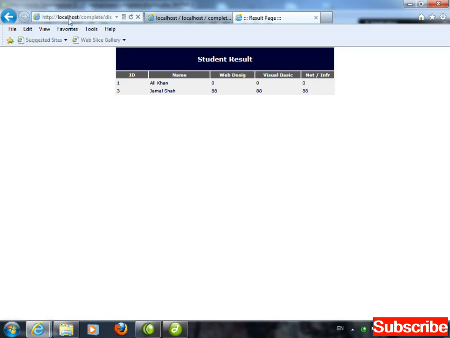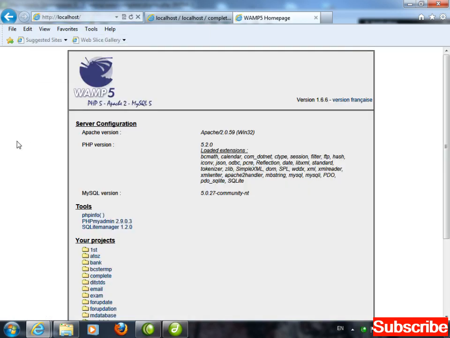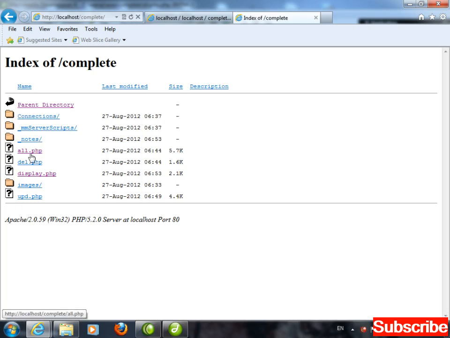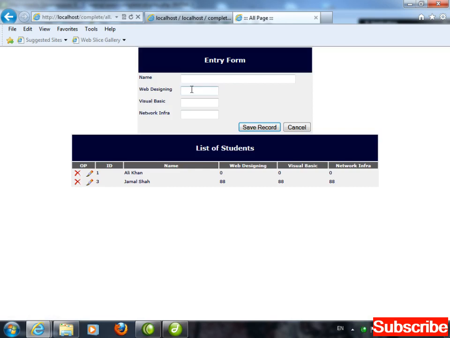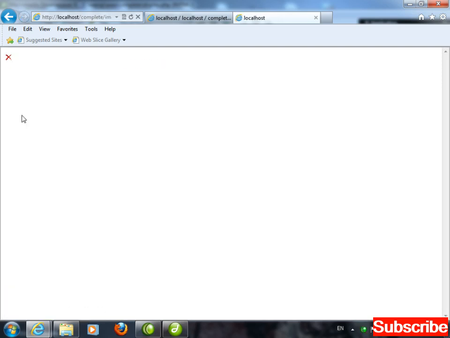But see, if they access this path, http://localhost, enter, and the student clicks on complete, now the student can visit all.php. Now watch, this page is visible. Back. The student can also have access to upd.php. Images are also visible. Each and everything is visible to the student.